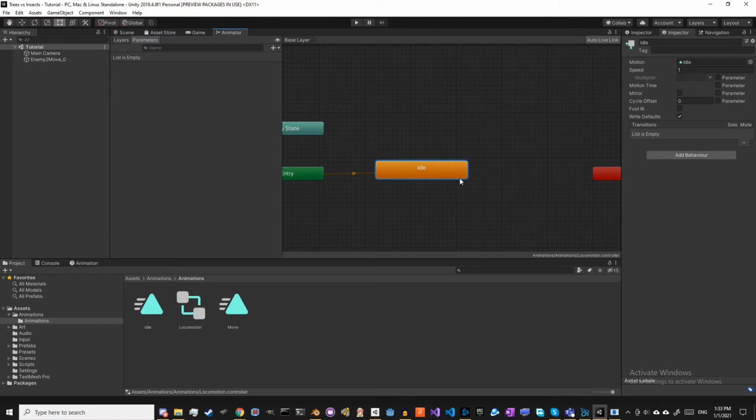When I press play, this animation will play. If I add the other one, I can set this as the layer default state, and the default state switches to this one. This is just the animation it plays when we enter the play mode, so it's not a big deal.